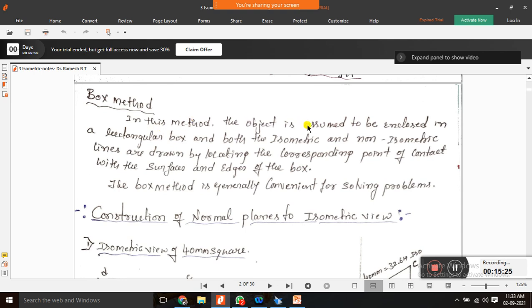In this method, the object is assumed to be enclosed in a rectangular box. This means any object, whether a pentagon, hexagon, circle, normal rectangle or triangle, whatever the profile or design, is enclosed in a rectangular box. That's why it becomes the box method. Both the isometric and non-isometric lines are drawn by locating the corresponding points of contact with the surface and edge of the box.